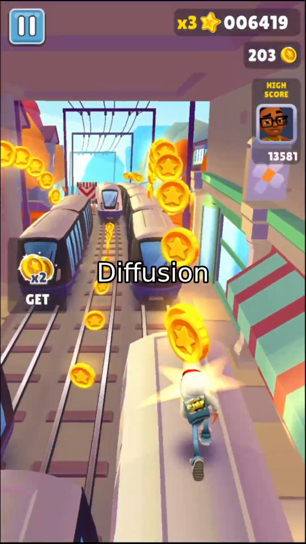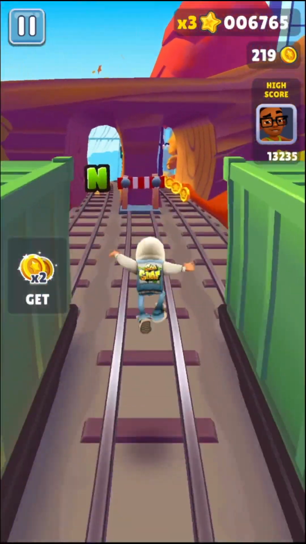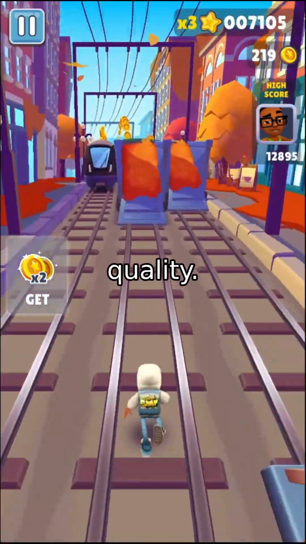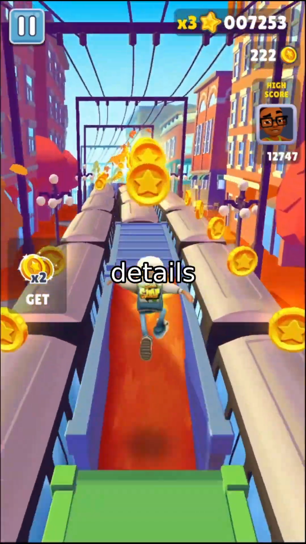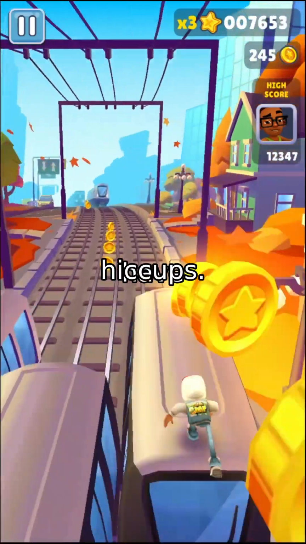Next up, Masked Video Diffusion Transformers, MVDTs. Think of these as the AI's memory bank. They let Yume generate endless videos without repeating patterns or losing quality. It's like a painter who can keep adding details to a canvas forever. No repeats, no mistakes. But even the best AI can have hiccups.